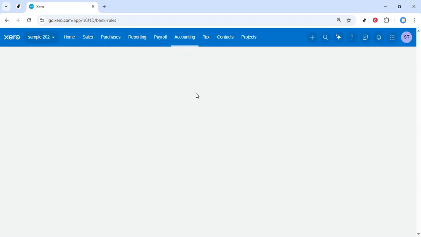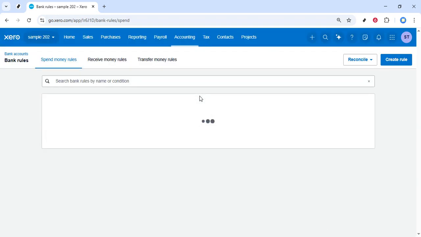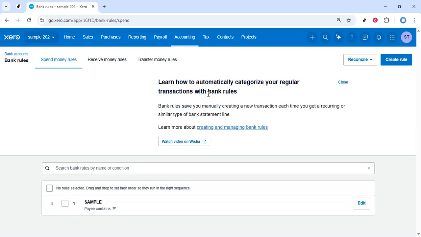Bank rules are those shortcuts that help Xero automatically suggest how to code your bank statement lines based on descriptions, amounts, or other conditions. Over time, this list can get a bit crowded, especially if you've experimented with rules or your processes have changed, which is why knowing how to delete them is useful.